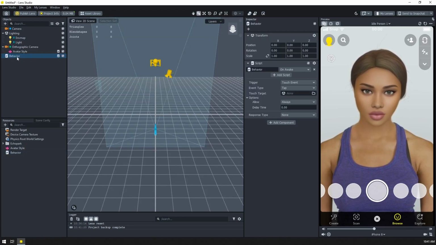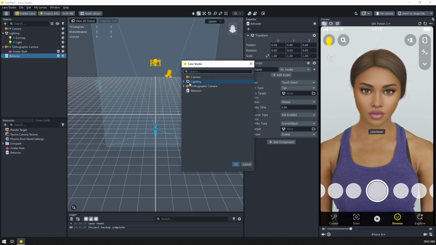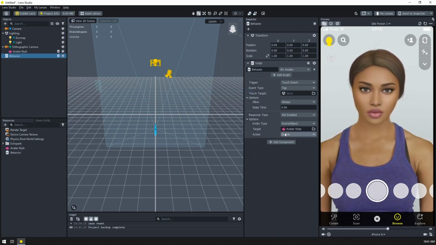Now once this adds, I'm going to select it, and we already want the touch event for tap. And for the response type, I'll do set enabled. For the target, we're going to choose our avatar style, and I'll do toggle. So if it's on, I can tap, it'll turn off, and I can tap, it'll turn on and so forth. Now we're halfway there. Now we just need to add a button.